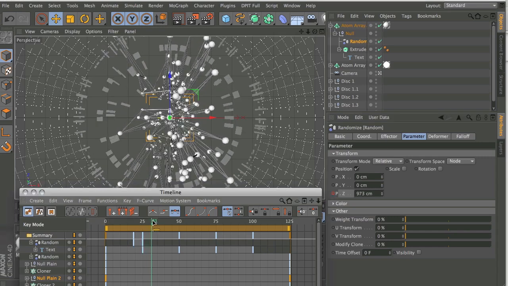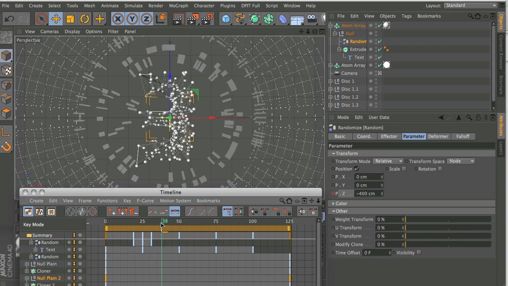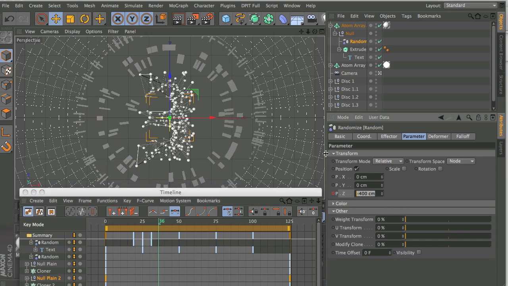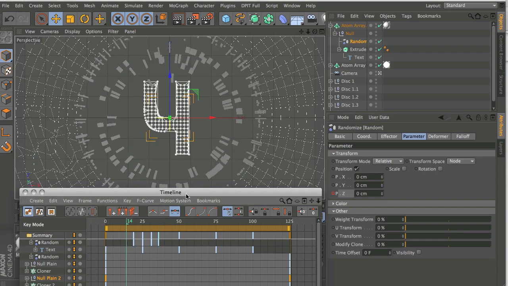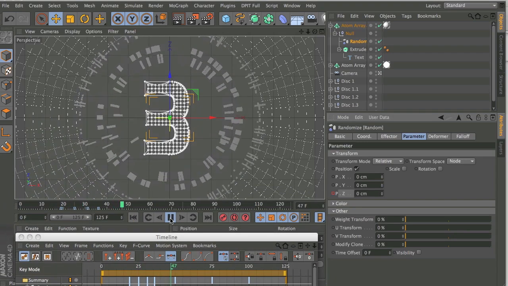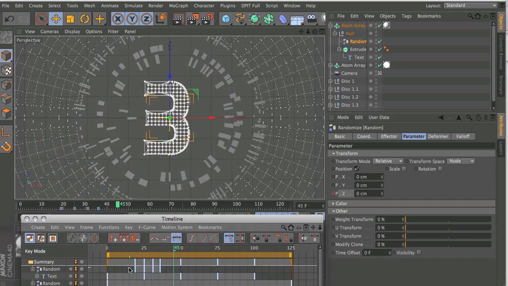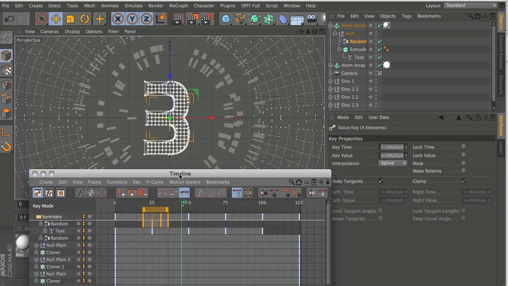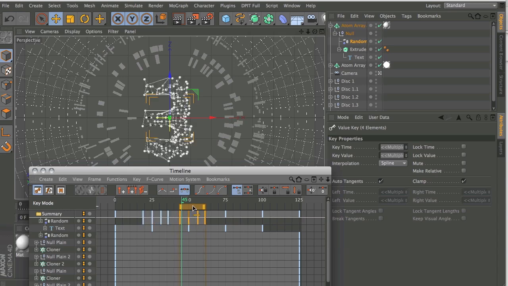Then a few frames after that, we go to -400, and a few frames after that, we reset to 0. Again, record a keyframe. So now if you play that, we go like that. That is very nice transition. We can then select the keyframes here, and if you hold Command and drag them, we can duplicate it to create the same effect for our other numbers.